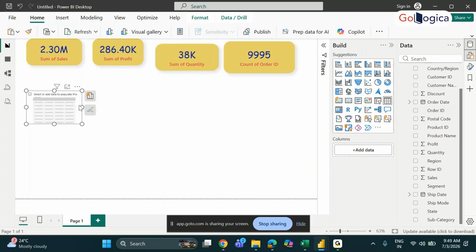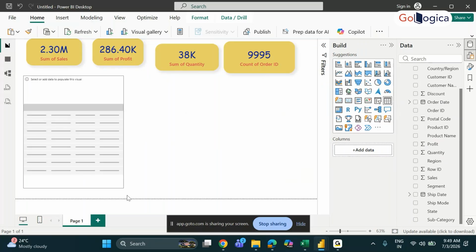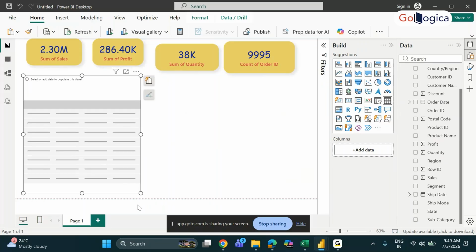Okay. And in the table, what is it that you want to display? I want to display the total sales by region. Okay. So what I do, I just select the region.